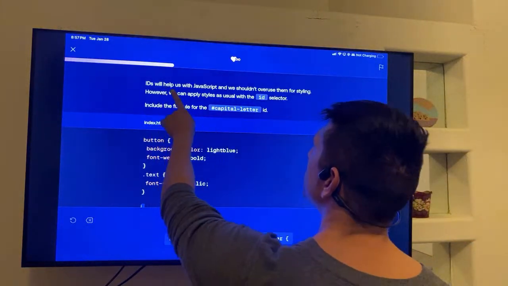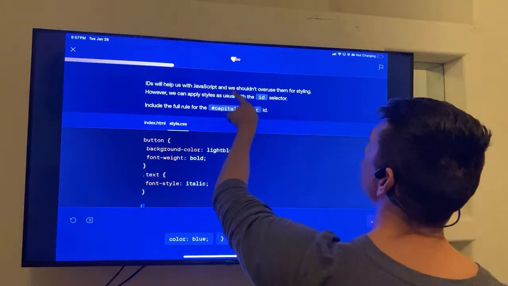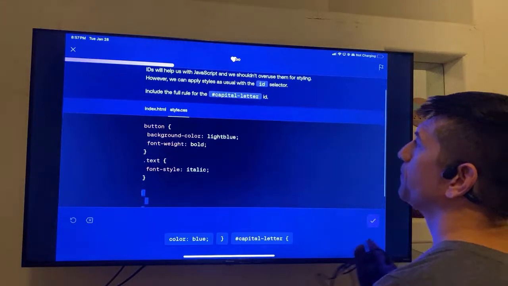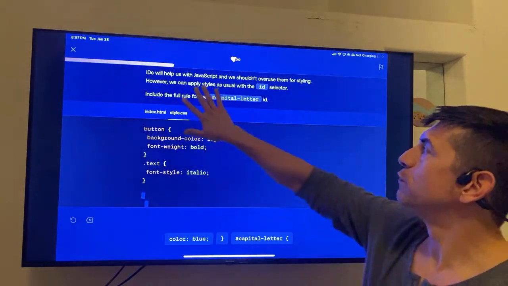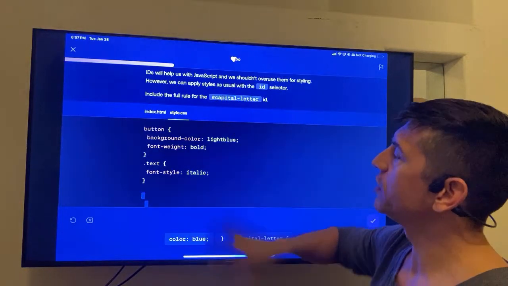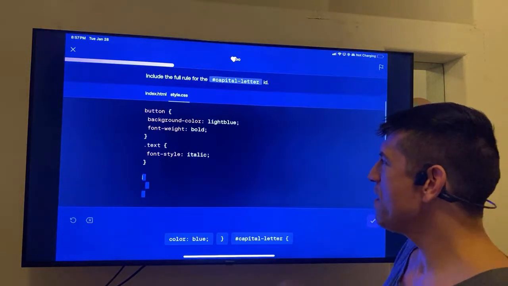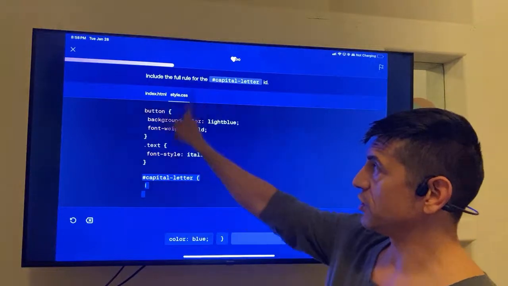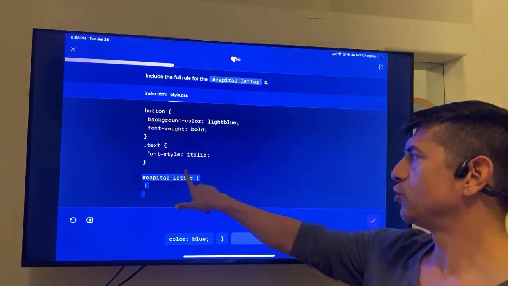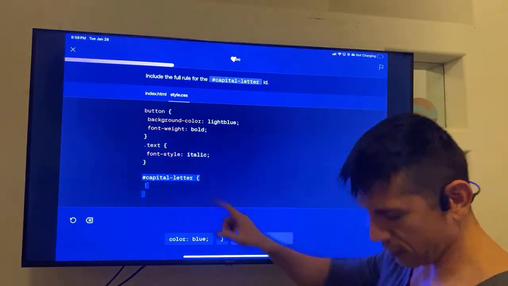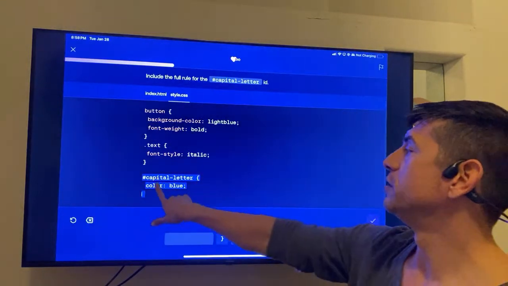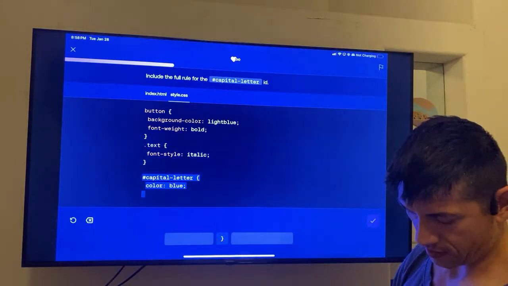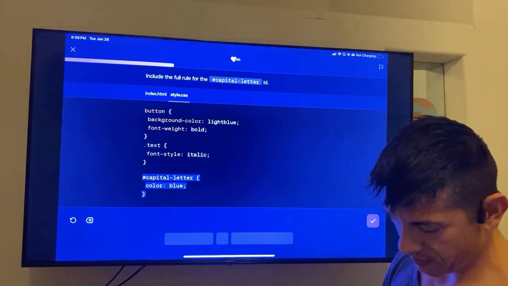IDs will help us with JavaScript, and we should not overuse them for styling. However, we can apply styles as usual with the ID selector. Include the full rule for the hashtag capital letter ID. So we're going to add the entire rule now. It's going to be hashtag capital letter, which is the ID for the button, and then the curly brace. The opening curly brace is already there, so we change the value, which is the color, and blue is the value, and close curly brace, and bam.